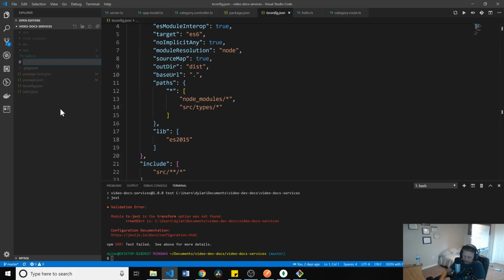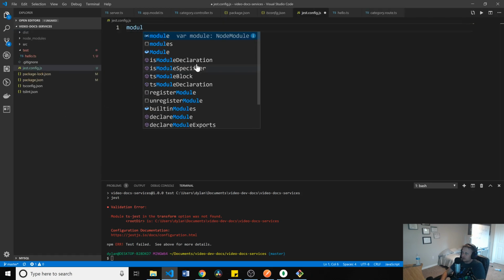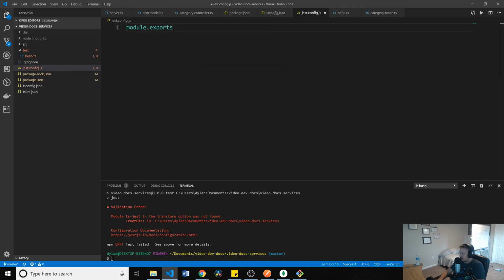New file. And it'll say module.exports equals preset ts-jest, test environment node. Alright, let's give that a shot.